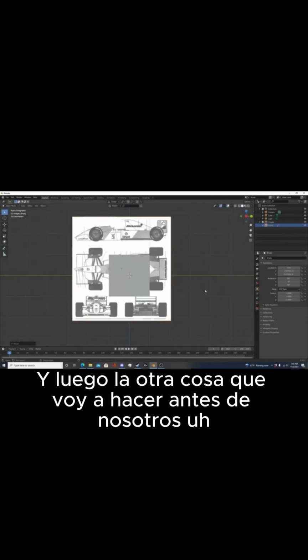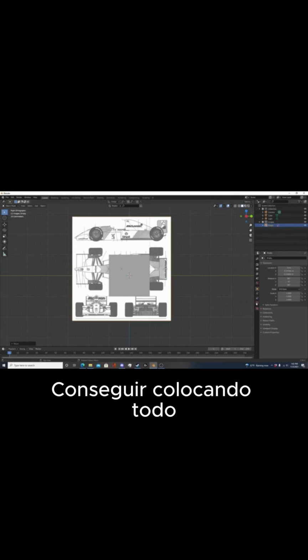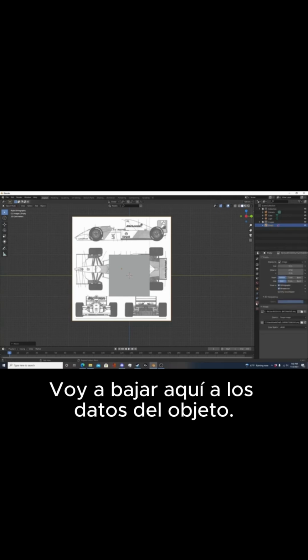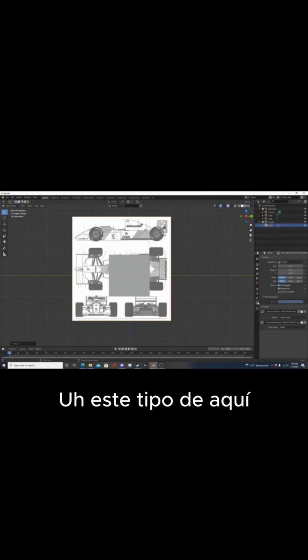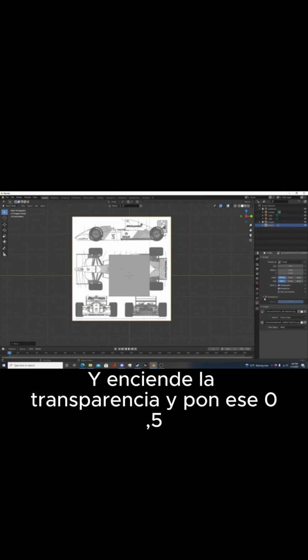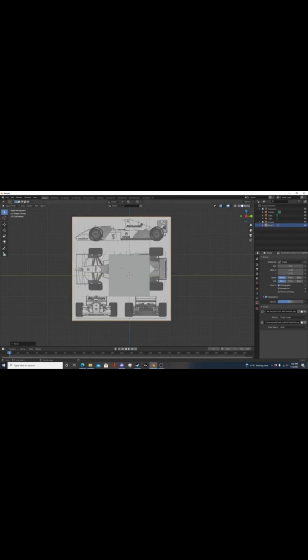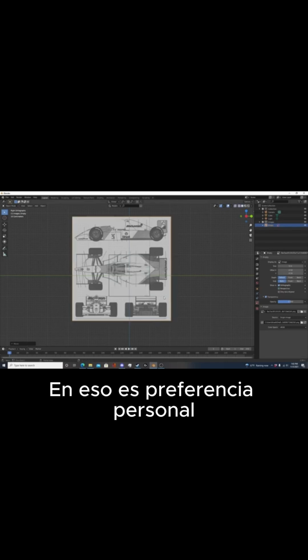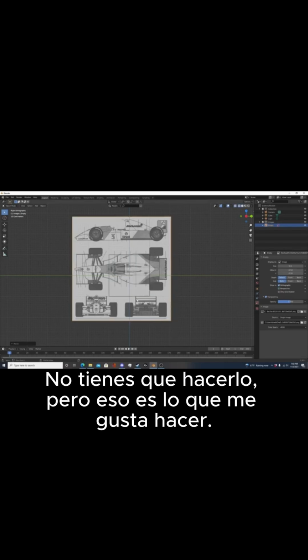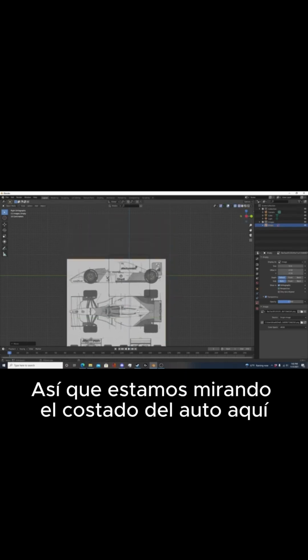Alright, and then the other thing I'm going to do before we get placing everything, I'm going to come down here to the object data, this guy right here, and turn transparency on, and I'm going to put that at 0.5 so I can see through it. And then I'm also going to turn perspective view off on that. It's a personal preference, you don't have to, but that's what I like to do.